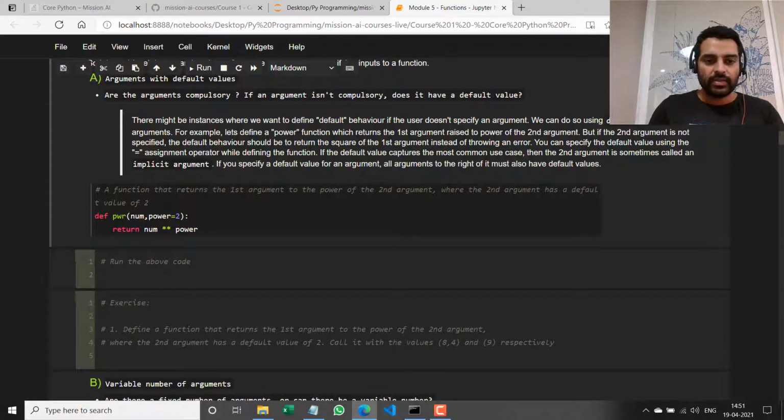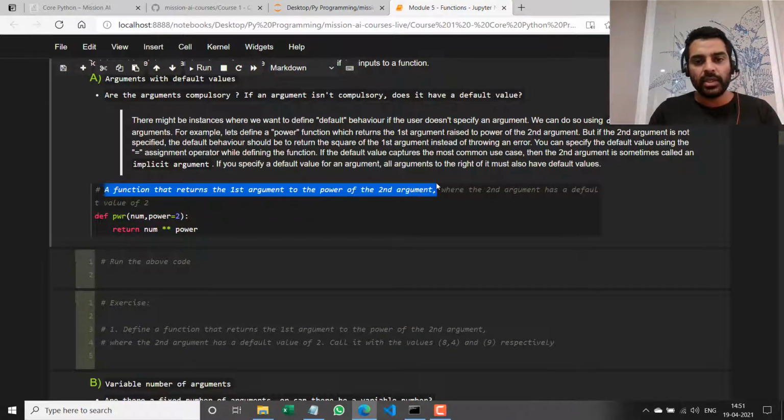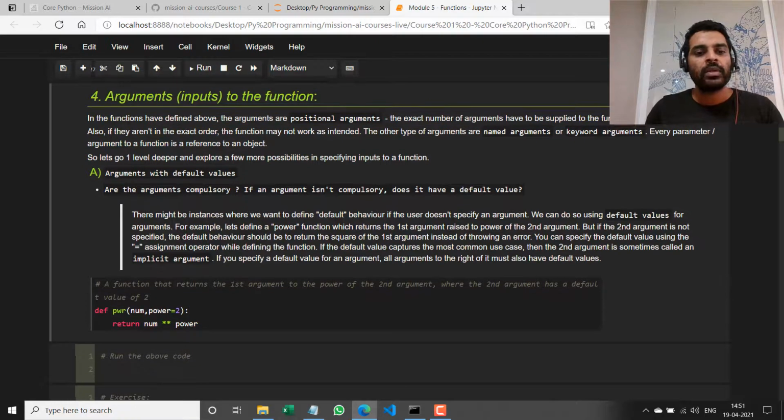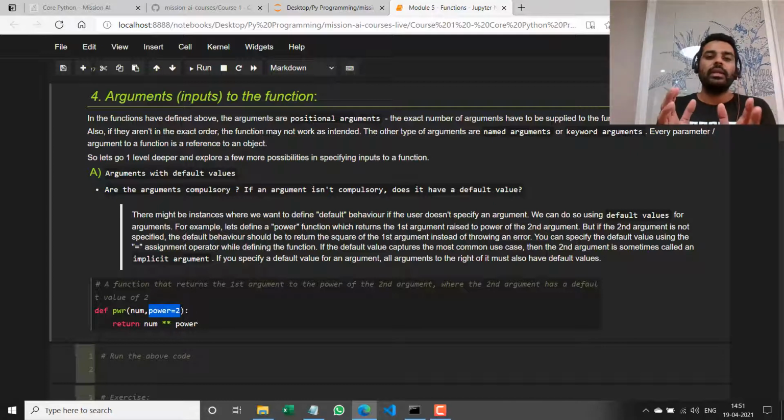So let's look at this. We have a function that returns the first argument to the power of the second argument, where the second argument has a default value of 2. So there are two inputs to the function. The first input is positional, it's on the left side, and the second input would be supplied on the right side. But if it were not supplied, then the default value of that input is 2. So you just say power equal to 2.